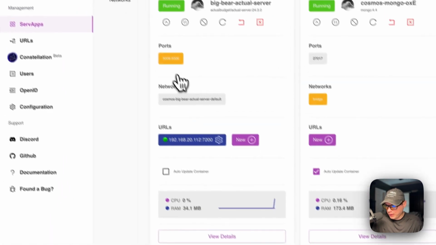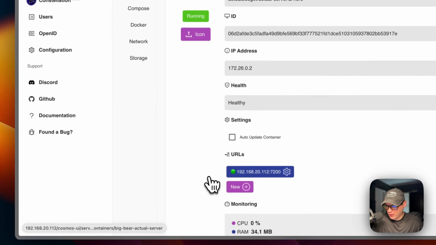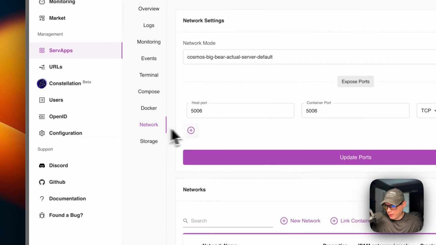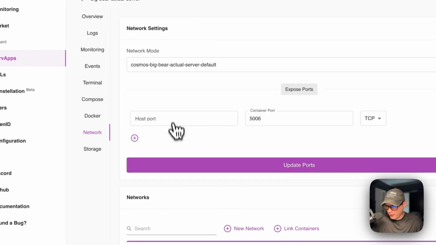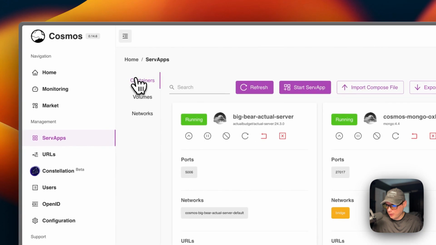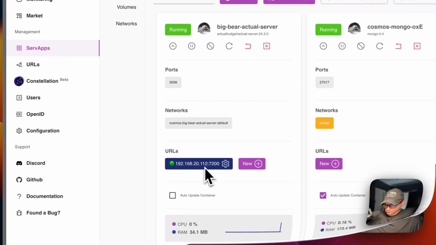So I'm going to need to make sure that this is not accessible on this port right here. So I'm going to go into view details, network, and then I'm going to empty out the host port right here. And then I'm going to update the port. So now if we go back, you can see it's not accessible anymore. It's only accessible from the URL.